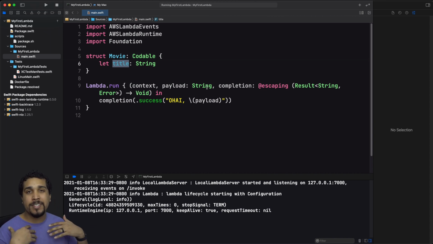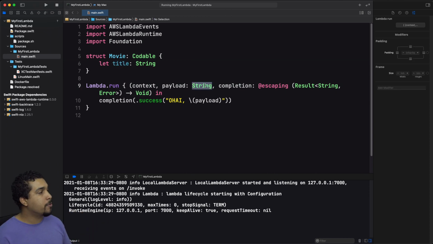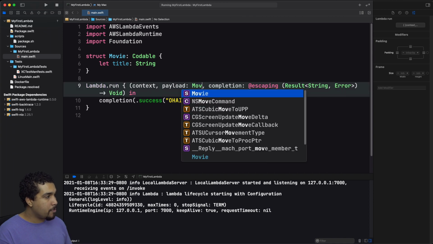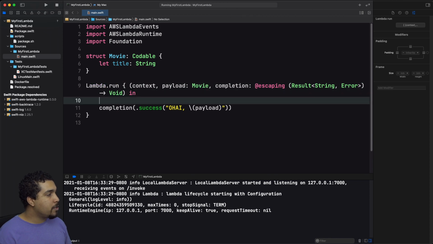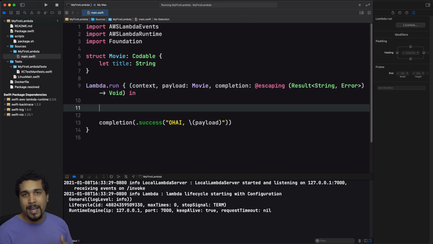So our payload can be anything that is decodable. We are going to be sending some type of payload up to our Lambda, just like any API request, and the payload has to be decodable. String is obviously decodable, but we want to actually accept our movie. If you do Codable, encodable and decodable, then obviously it conforms to Decodable. So now we're going to be receiving a movie, and for our payload, let's go ahead and return back a list of movies. So we'll send up a movie, and then we'll return back a list of movies with our new movie added to it.